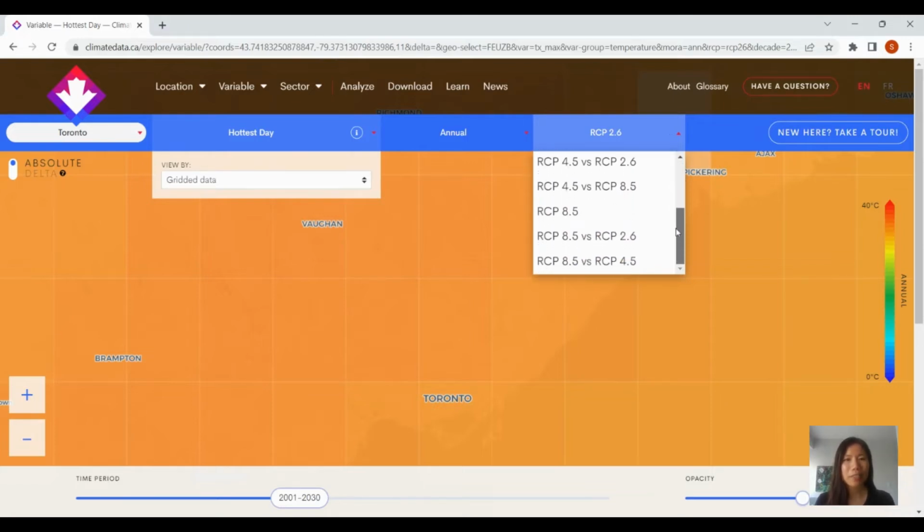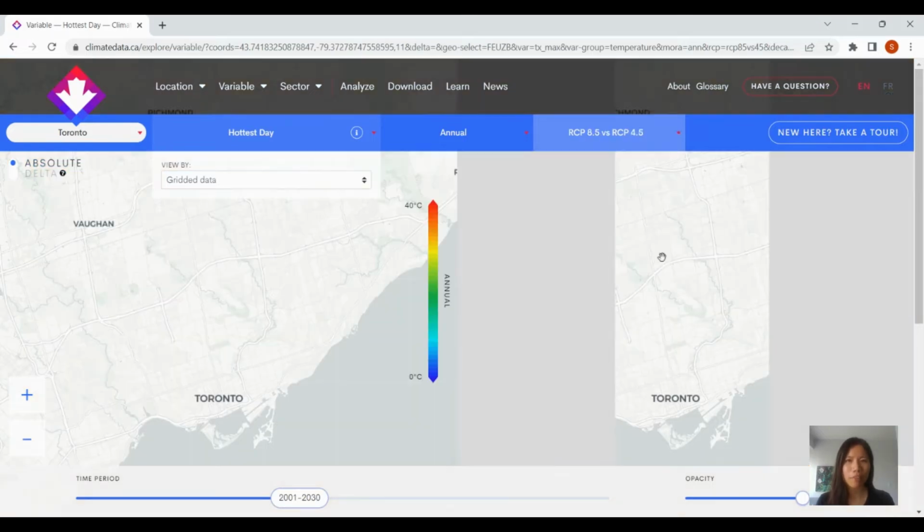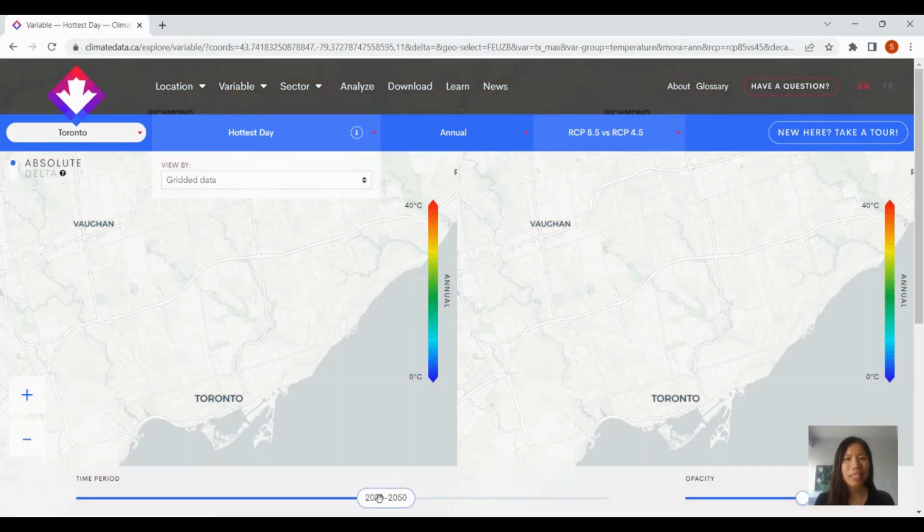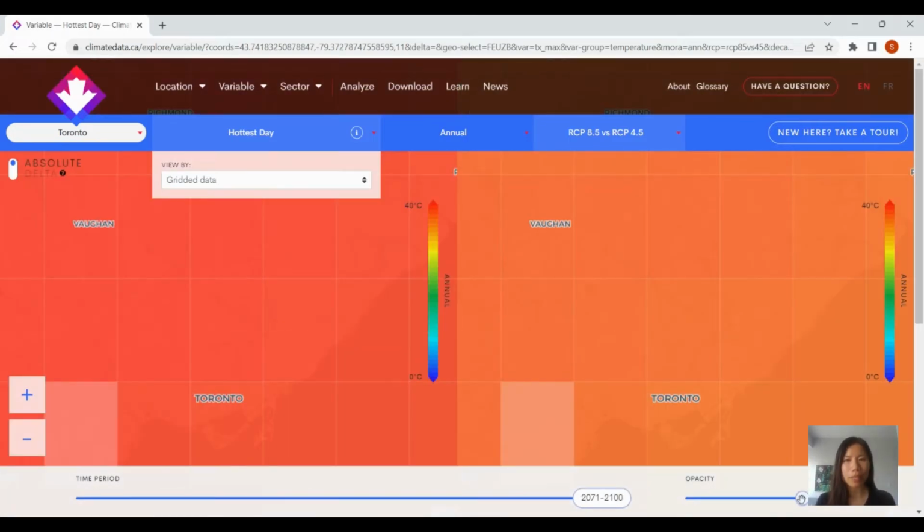This portal also has a neat feature that allows you to compare two different climate change scenarios together. For example, RCP 8.5 versus RCP 4.5, which will display the data side by side. You can change the opacity of the layers at the bottom right corner.